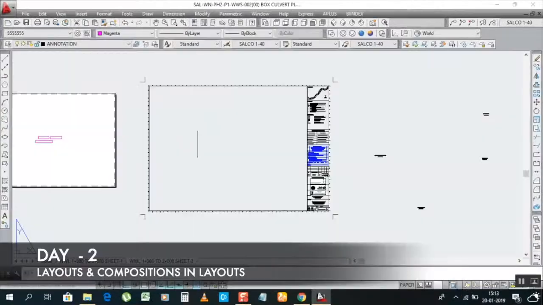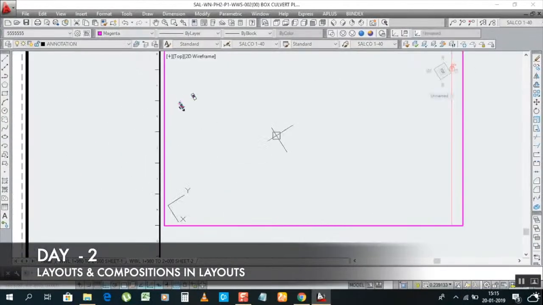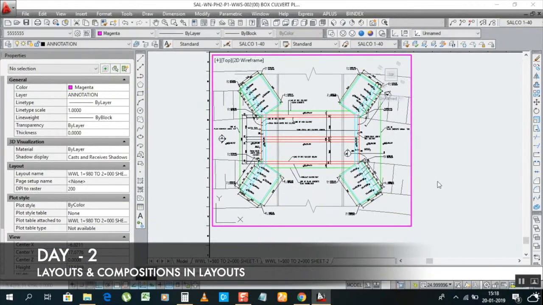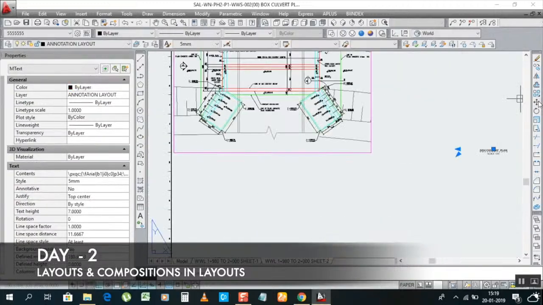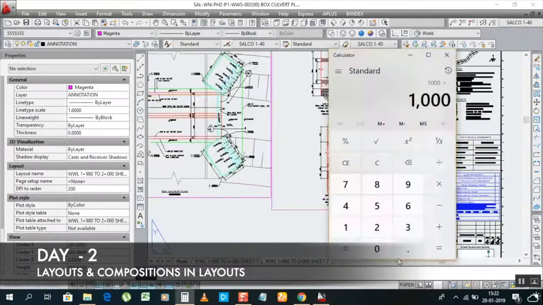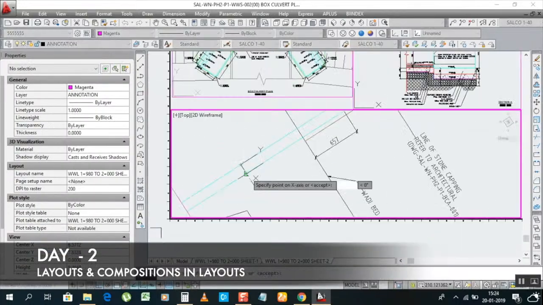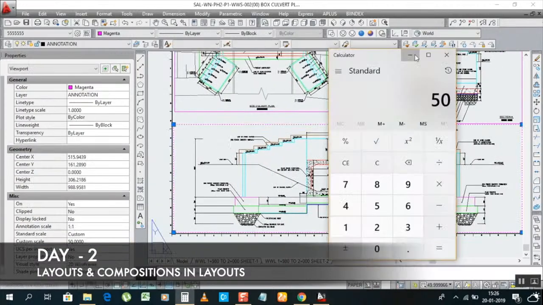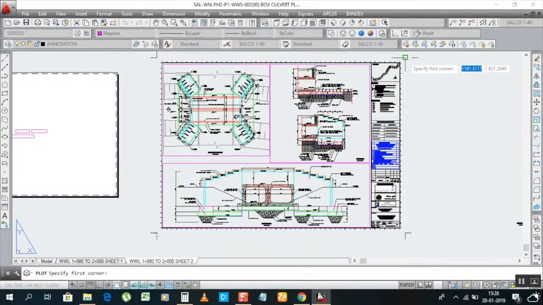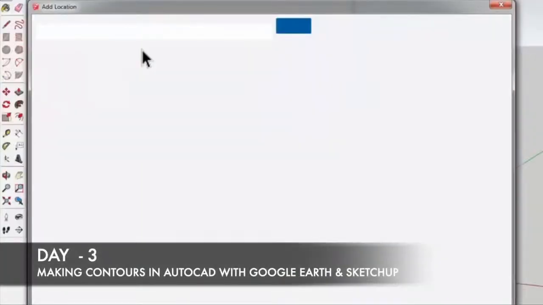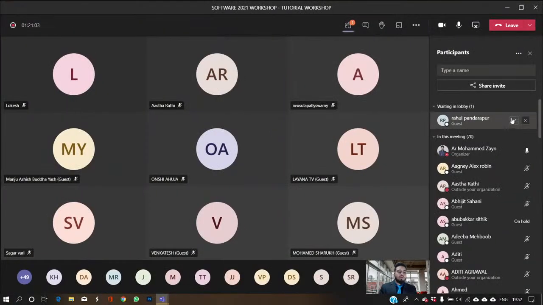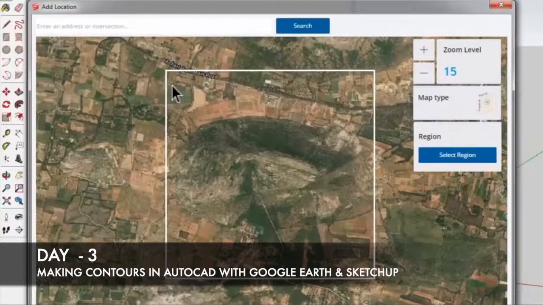Now moving on, next we will go to layouts and compositions, where quickly we can do some presentations in layout, which are really important. You can draft the presentations to any scale, simply fit it to the screen, and then export it to PDF, or print it out on an A1 sheet or any kind of sheet which we want. Those things we will learn from scratch. Also, not restricting to that, we will also learn how to make contours in AutoCAD.